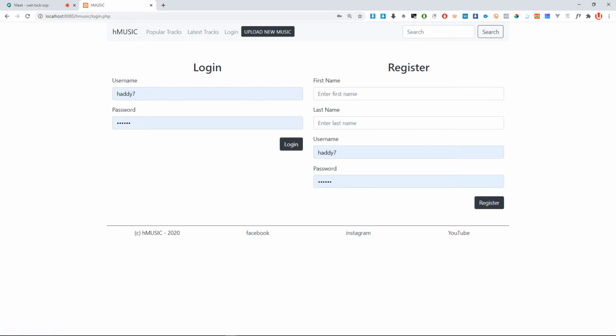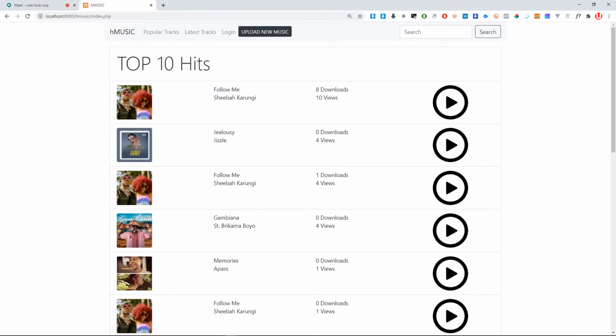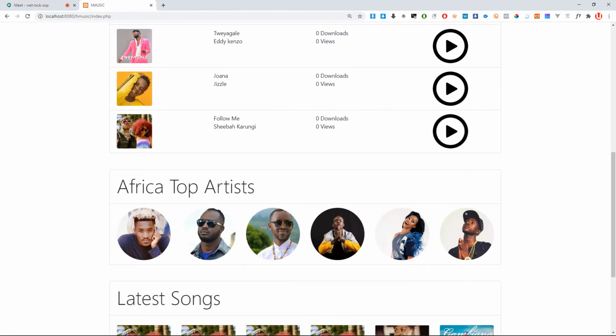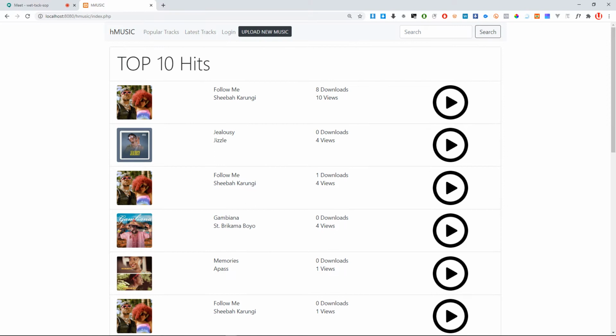This is our app. It is called H Music. All of us don't know the meaning of H. I don't know, happy music. So if we click on H, we shall see these are the music songs, along with the downloads numbers and the number of views. Then you have here the play buttons. These are top 10 lists, top 10 music songs, and you can see all the top 10 songs.